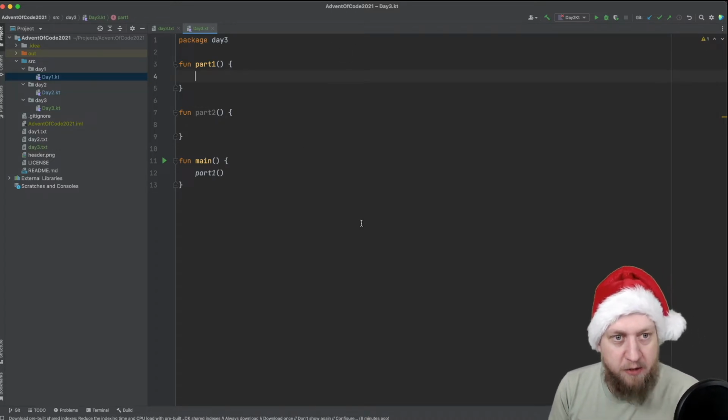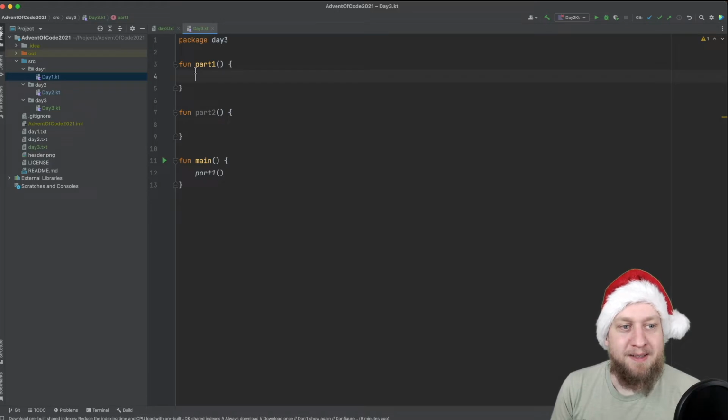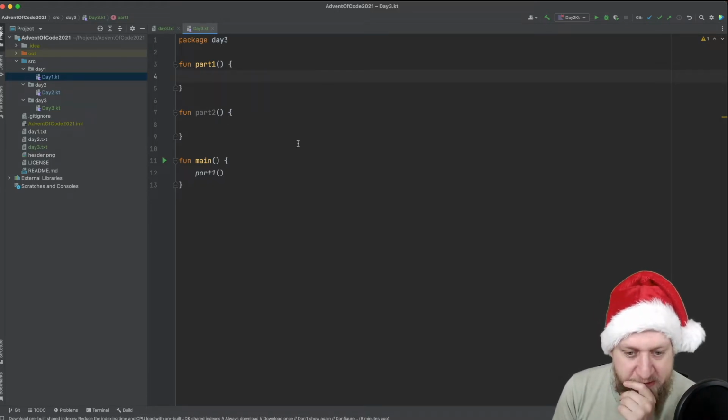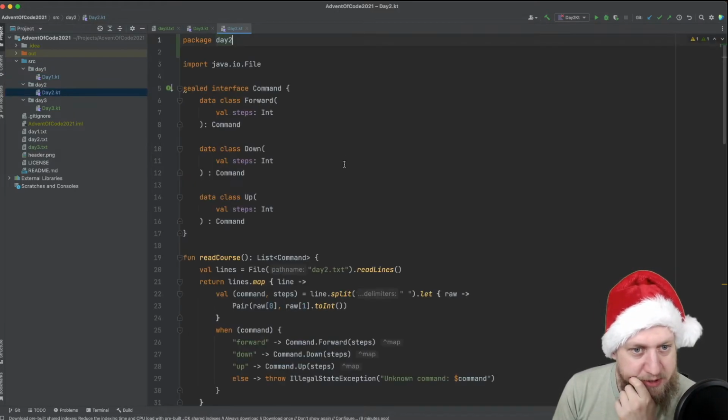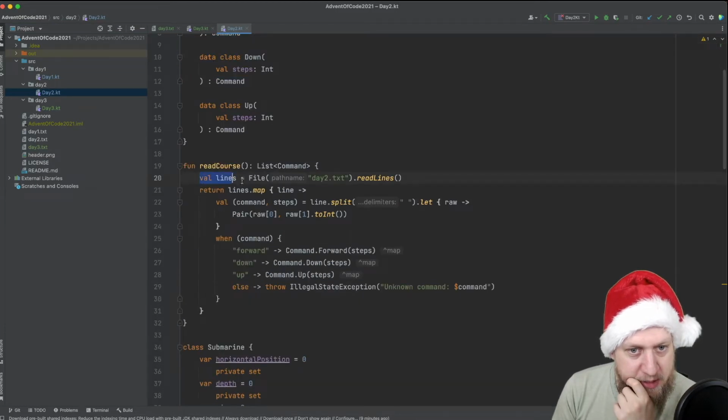Well, okay. Again, we need to read the input. And we still haven't created a utility function. And I wonder if we even want to do this.